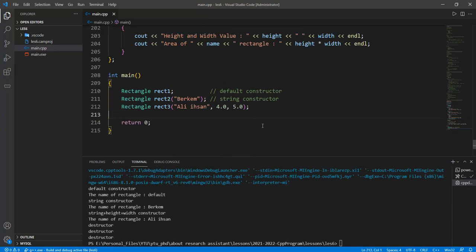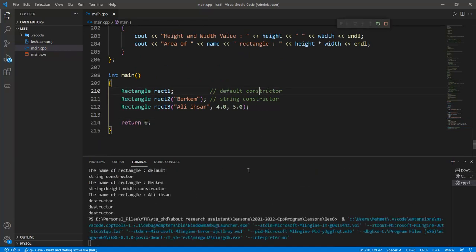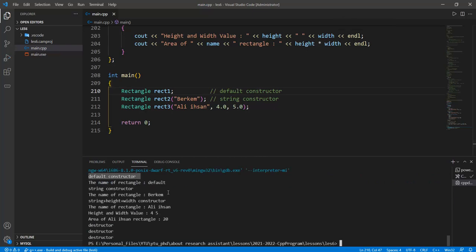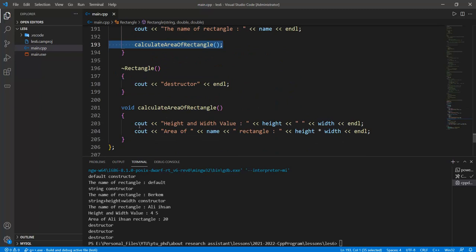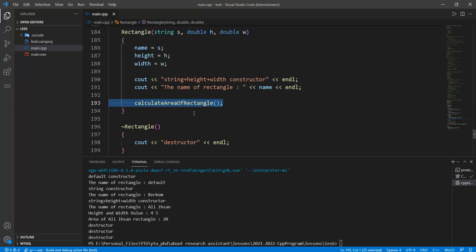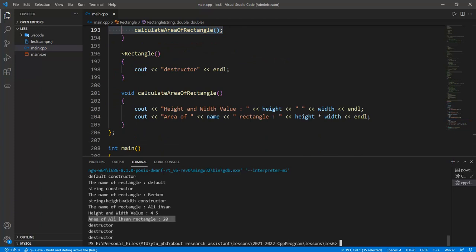And then what? If I run this code, the default constructor is called for rect1, and the name is "default" because there is no name parameter in the object notation. The string constructor is called here with the Berkem notation, and the string, height and width constructor is called for the Alisan rectangle, so the height and width values are 4 and 5, because this constructor possesses the calculate area of rectangle function call.